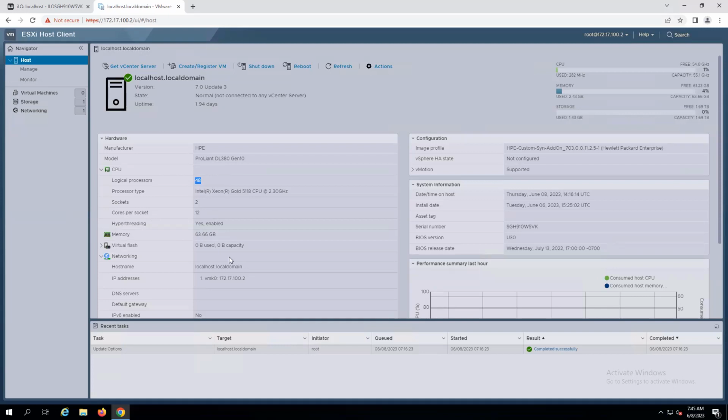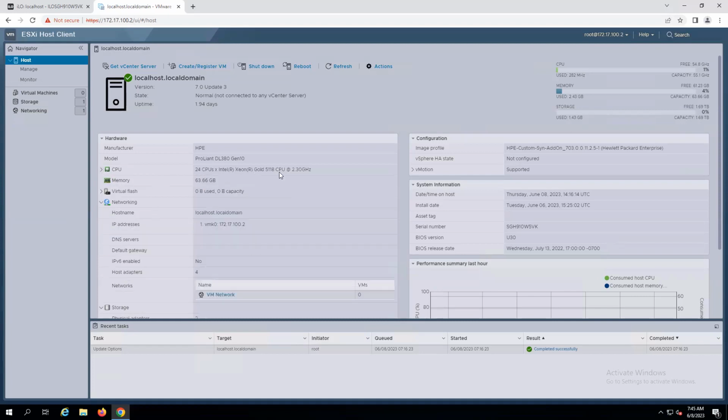Hyper-threading, what is this logical processor and all, just leave it. If really required, I'll talk later. First understand how many processors are there and how many CPUs are there. So we have 2 processors and 24 CPUs, or 24 cores. Coming to memory, it's 64 GB.